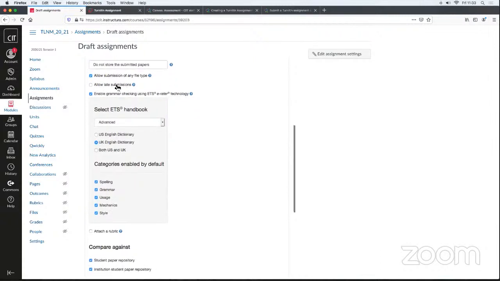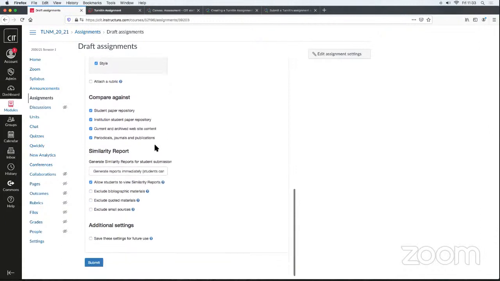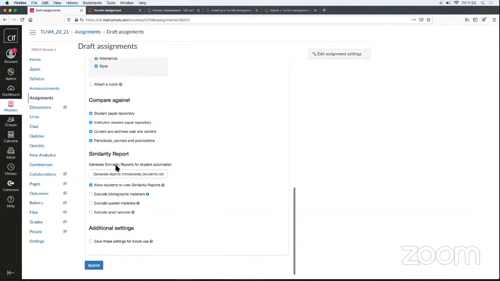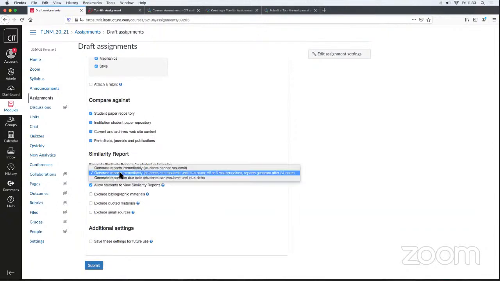I'm not going to allow late submissions. I'm going to leave everything else as is. I'm still going to compare against all the different repositories because, again, I want the students to be able to see any sources that come up. And down here under generate similarity reports, I'm going to keep it at generate reports immediately so students can resubmit until the due date. Now there is one thing to note.